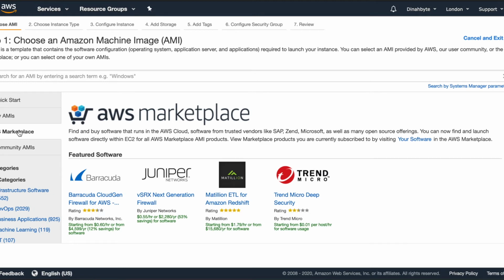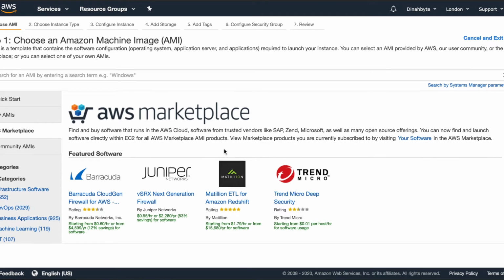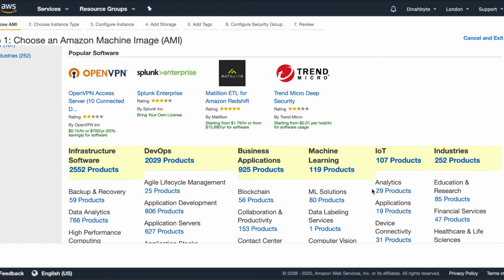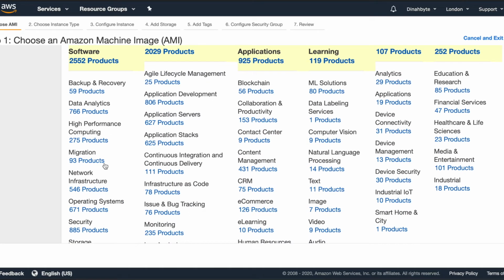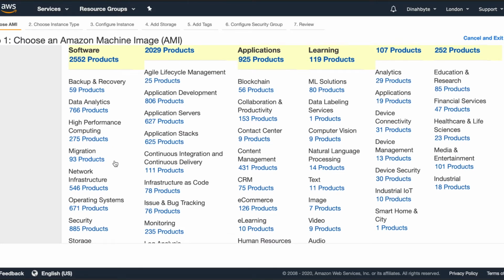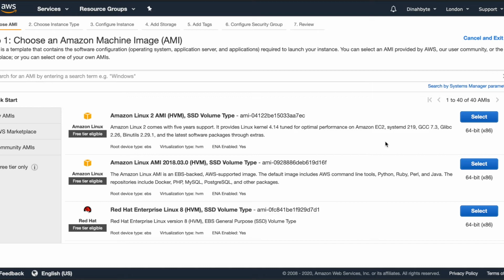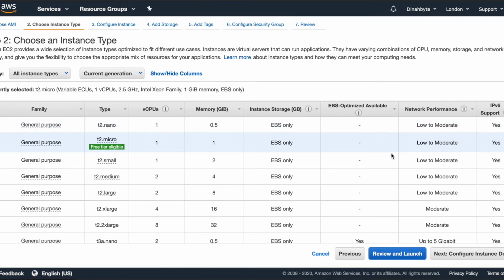And of course, then you have the Amazon Marketplace where you can buy software that runs as an EC2 instance, and you can buy it from third-party vendors. So you can see that it's a huge area, with many different configurations depending on what you're trying to achieve. But for the demo here, we'll keep it to the quick start one, and we select the free tier eligible one. So let's select the Amazon Linux 2 AMI and proceed to the next one.